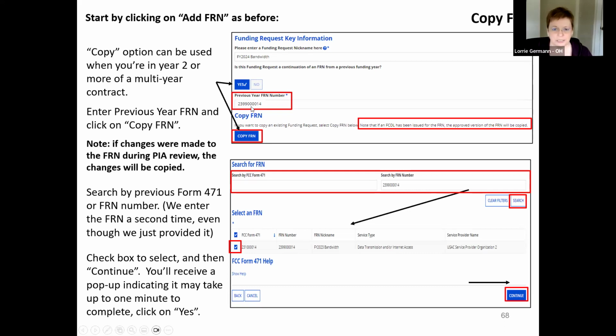And then you would put in the 2023, the previous funding year, which is our current funding year, and put in that funding request number. And you'll see the note here that if an FCDL, a funding commitment decision letter, has been issued for the funding request, the approved amount will be copied.